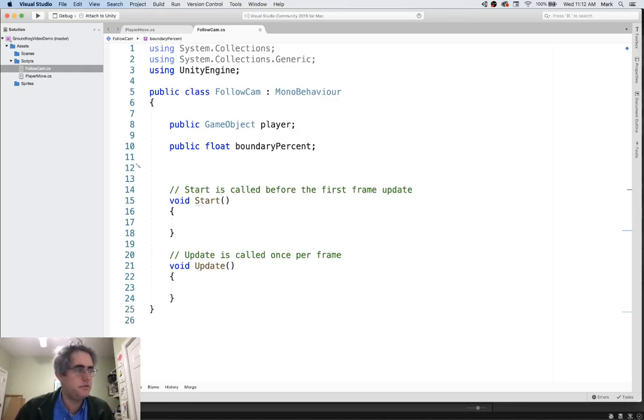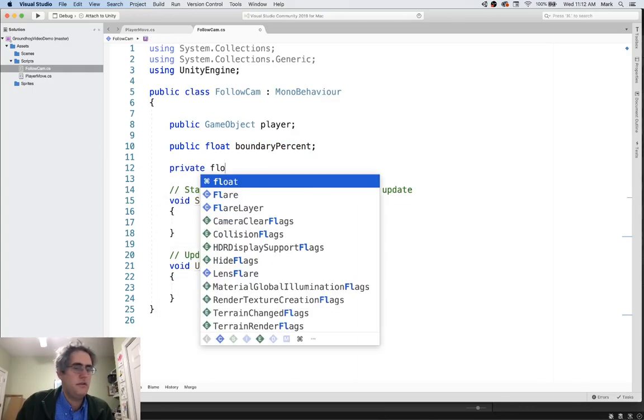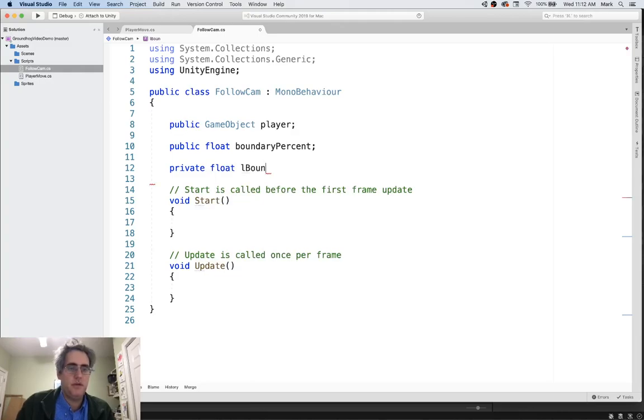I need to have some numbers. So this % is good, but it depends. I want to actually have it in pixel numbers to make my math easier later. And so I'm going to have, say, a private float left bound.